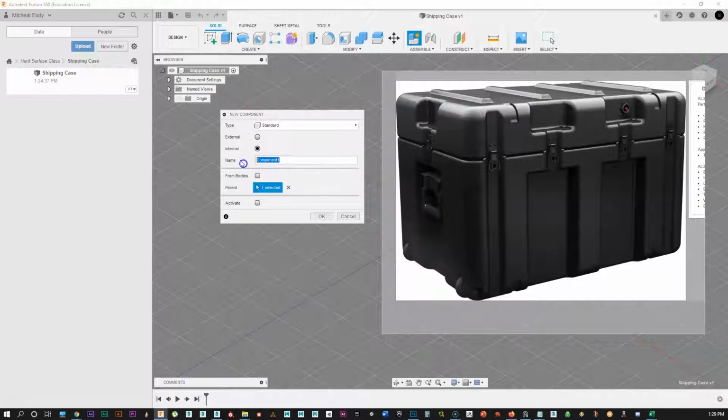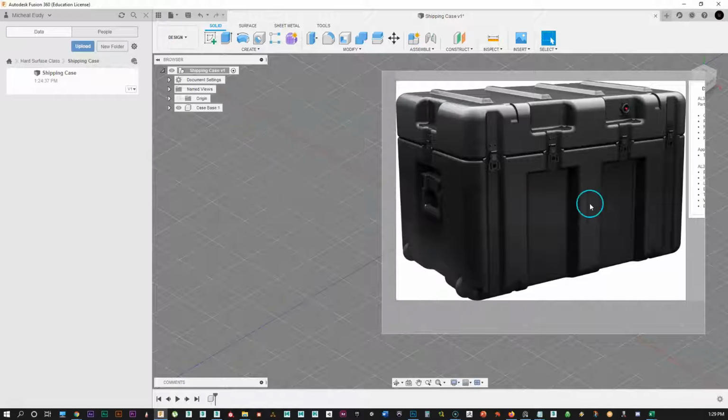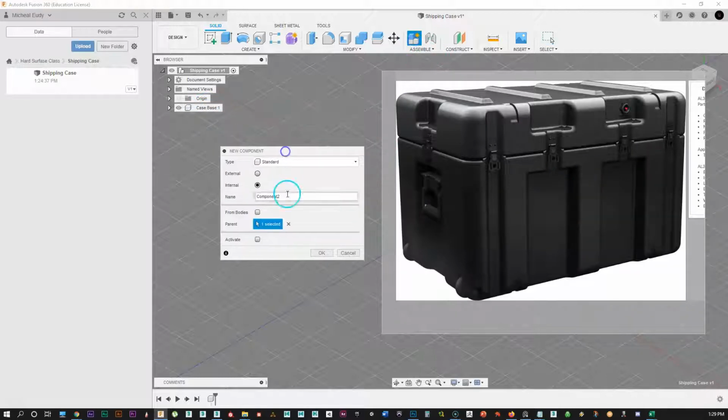And so I'm going to call this the case base. So this is going to be my base, the layer that I'm going to model this with. Okay, so I'm going to create another one, and this one's going to be for the top. So this will be the case top.